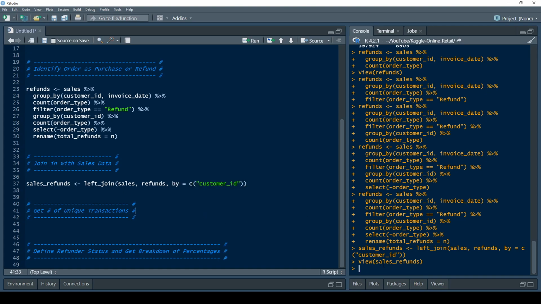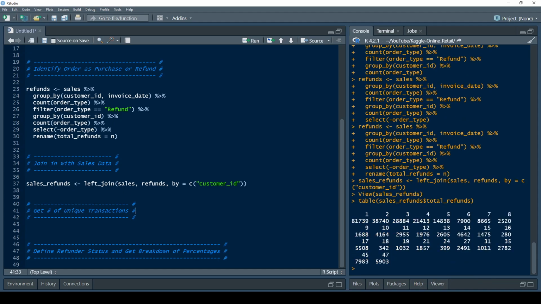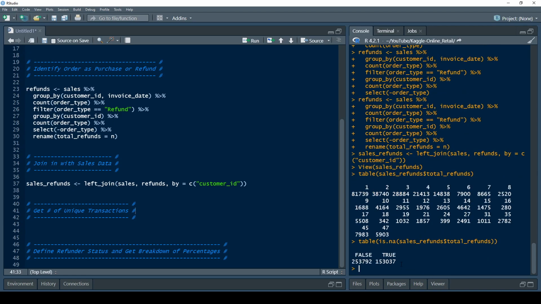So let's take a quick look at our sales refunds, and then let's look at our total refunds, right? So we see that there's a handful of these. The biggest thing that I'm concerned about is if there's any missing values, because as we saw, there was only like 1,800 or so people that issued a refund. So I would imagine there's a lot of people that haven't issued a refund. And so false, that means that it is not missing, which is great. But then we also have some trues.